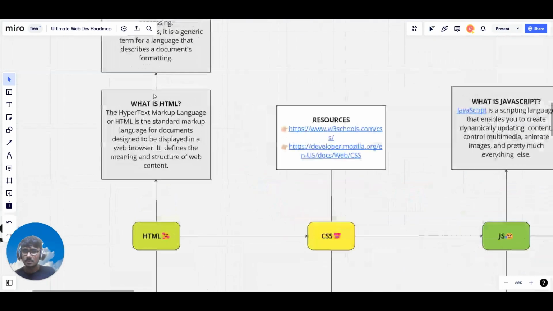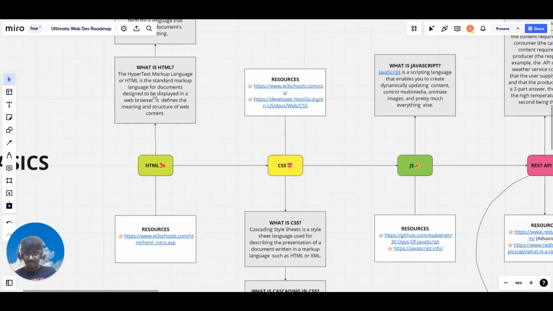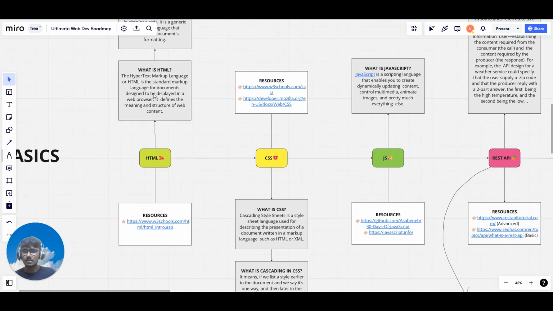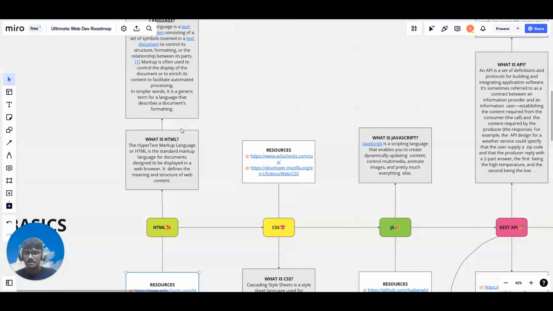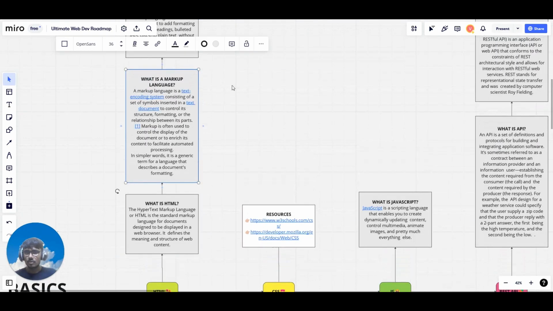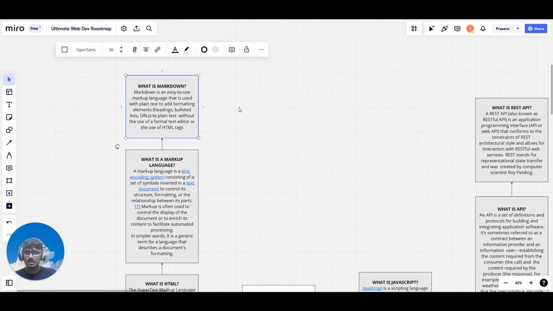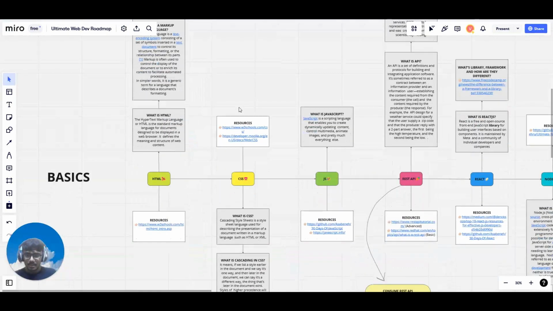Inside basics, we have HTML. For each of these points, for each of the tech, I've provided resources and some explanation, like what is HTML, what is a markup language, what is markdown syntax. Just the basics. And these basics are very important. You need to understand that.